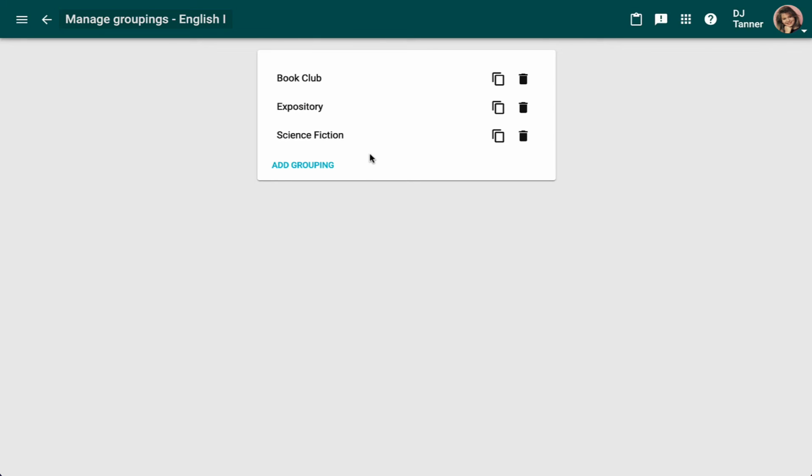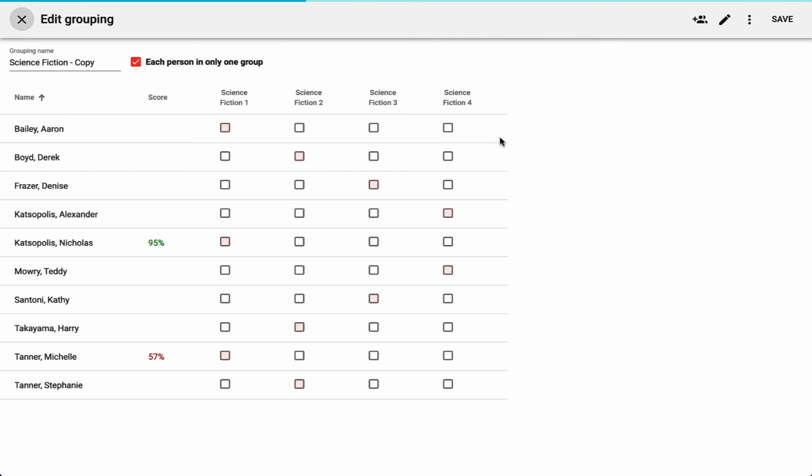Back on the Manage Groupings page, you do have the option here, rather than just add grouping, you can also duplicate settings. So if you knew you wanted to set up another grouping, but you didn't want to have it differ much from one that you've already set up, so you want to use those settings all together, you can go ahead and click the Copy Grouping icon, and it will just make a duplicate of the settings of that previous group, and it will name it the name of the group. So in this case, science fiction, copy.